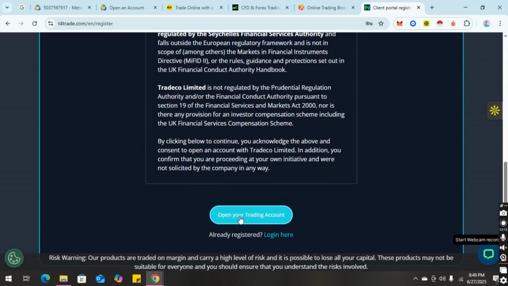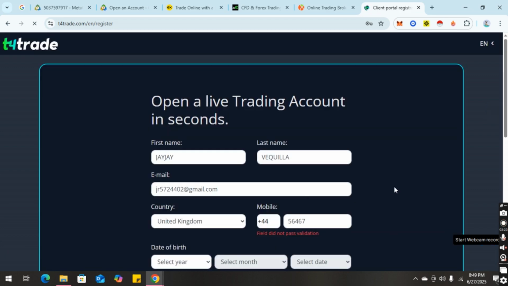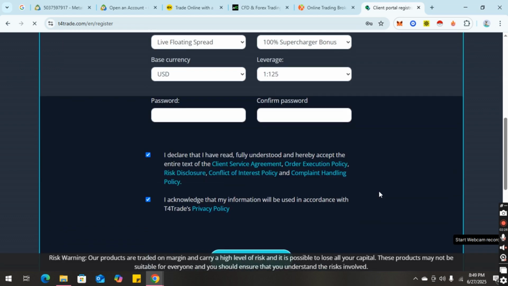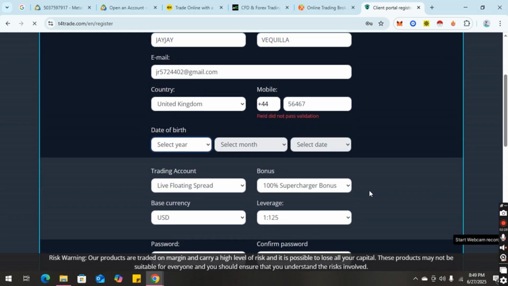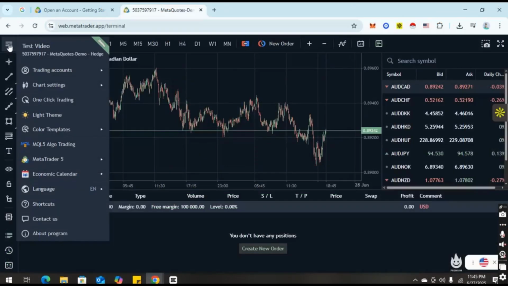Step 4. Upload your ID document like passport or driver's license, and sometimes a proof of address. Step 5. Once your documents are verified, your broker will email you your MT5 login details including account number, server name, and trader password. Step 6.